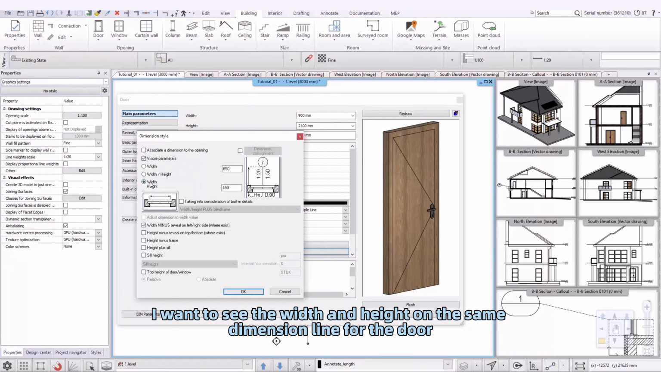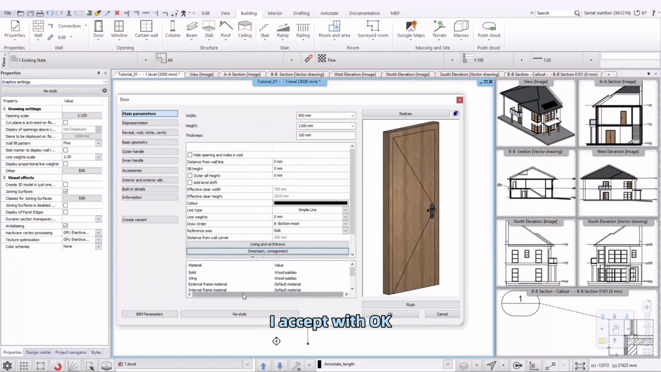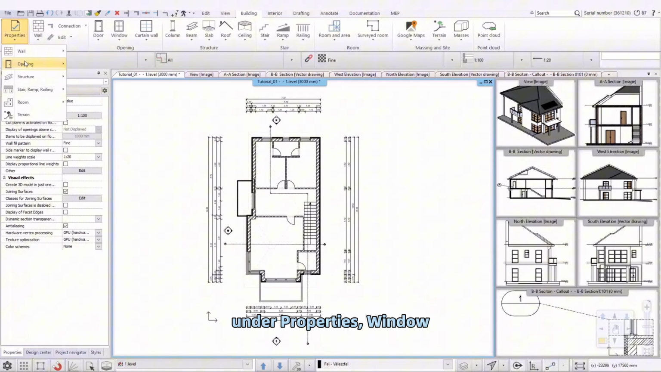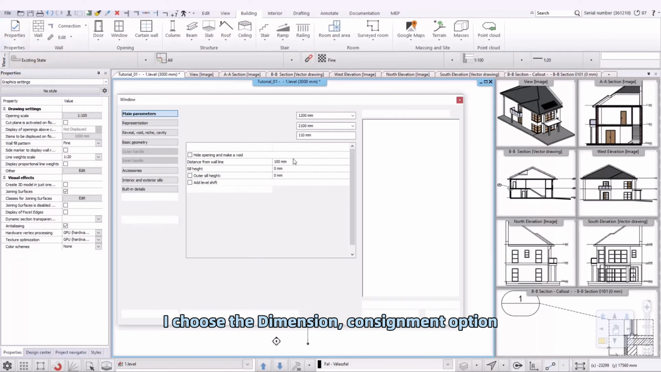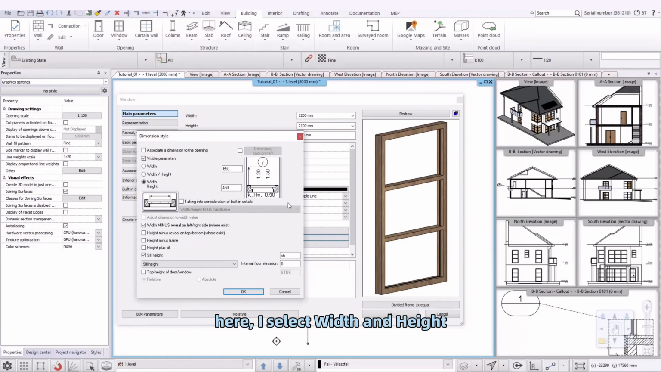I want to see the width and height on the same dimension line for the door. For the door, I'll need the sill height. Accept with OK. I'll set the same for the window. Under Properties, Window, I choose the Dimension Consignment option. Here, I select width and height.